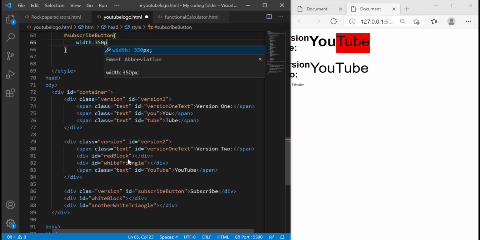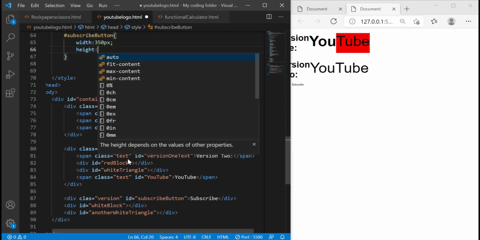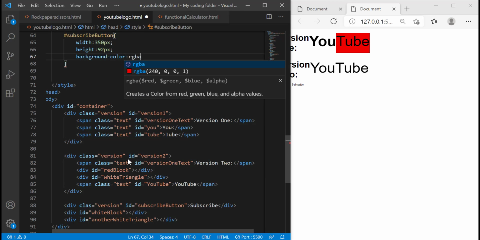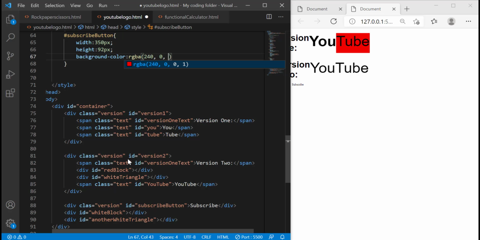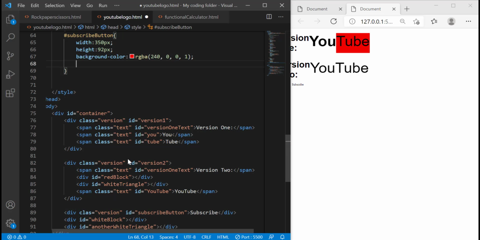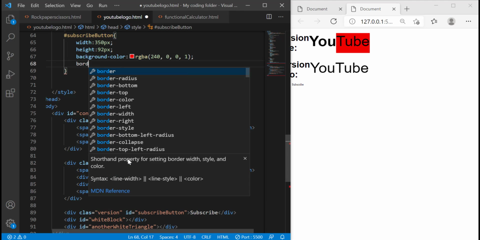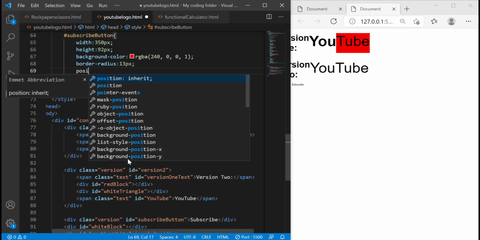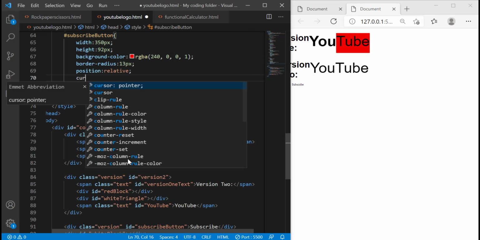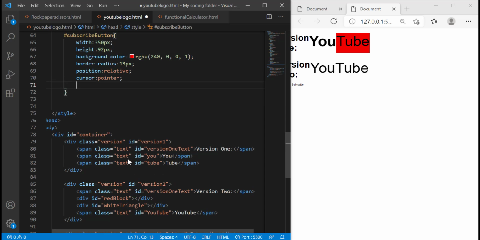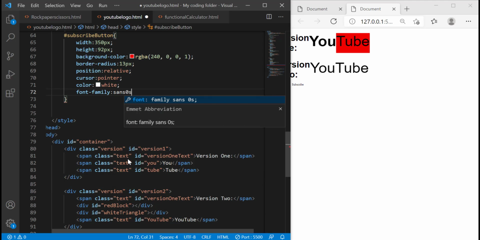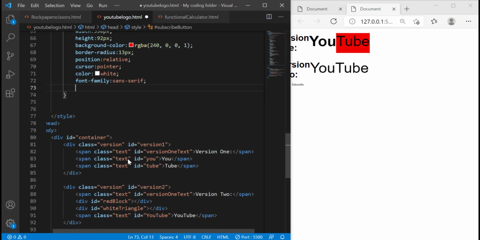Width 350 pixels, height 92 pixel, background color RGBA 240 0 0 1, border radius 13 pixel, position relative, cursor pointer, color white, font family sans serif. I hope you guys are following along so far.